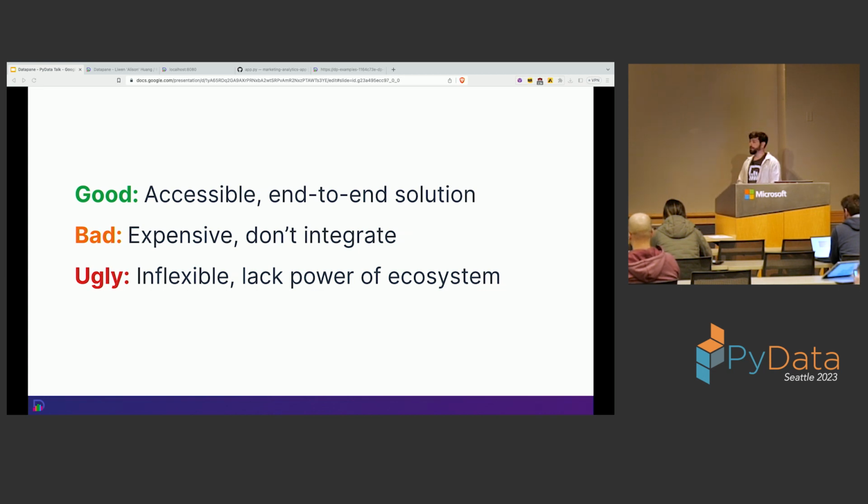So maybe they want it inside of Slack or Teams. Maybe they want it inside of something like Salesforce or Tableau. So there are definite benefits, and I think for companies who don't have anyone who can write code, these platforms can be a really, really good choice.